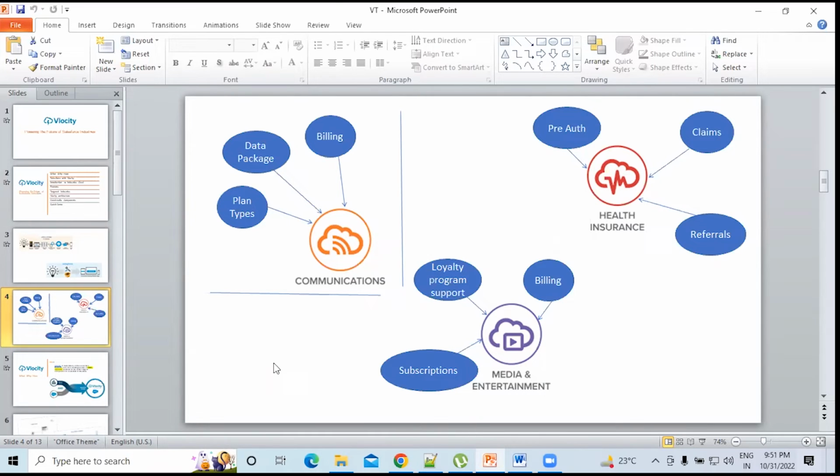I understand. Your question is a very good, very valid question actually. So I'll tell you, once you install the Velocity package with respect to communication or health insurance, whenever you install the package, the respective data model will be created in your Salesforce sandbox. That's point number one.